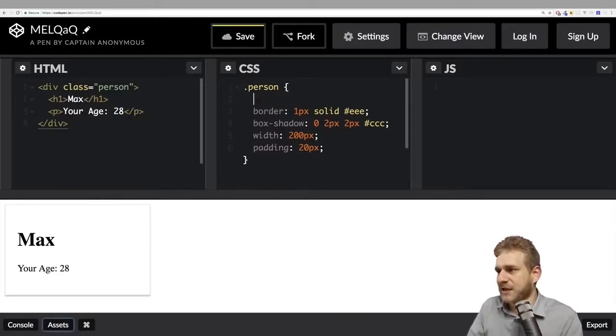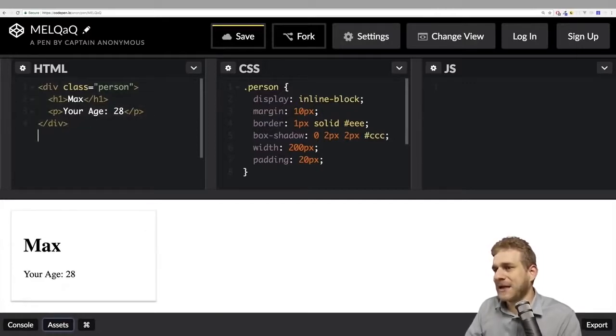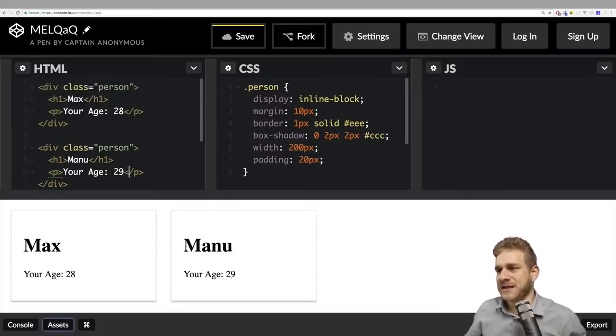We can also set this to display inline block and give it a margin of 10 pixels, because now what I can do is I can of course replicate this and add a second person, let's say Manu, who has an age of 29. That's my colleague. So now we got these 2 person cards, and you could easily think of this as a normal web application where you output some information about users or about the team behind your blog you're creating, something like that. And we're using only HTML and CSS here.